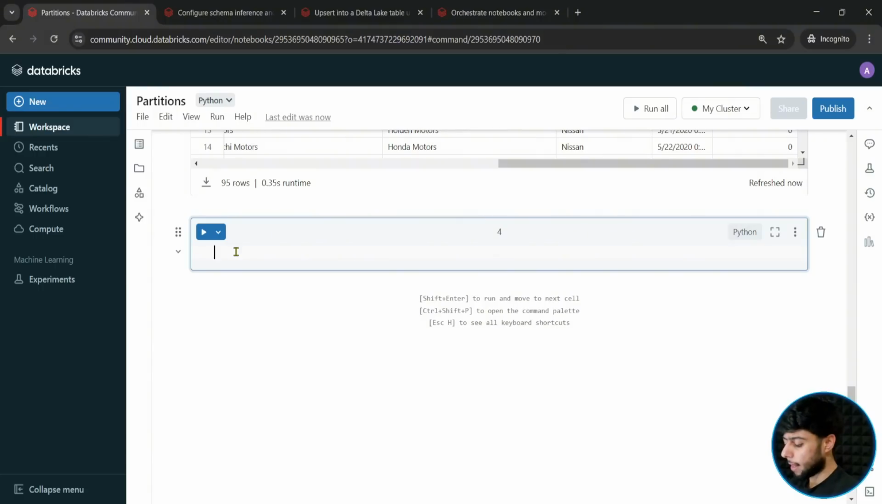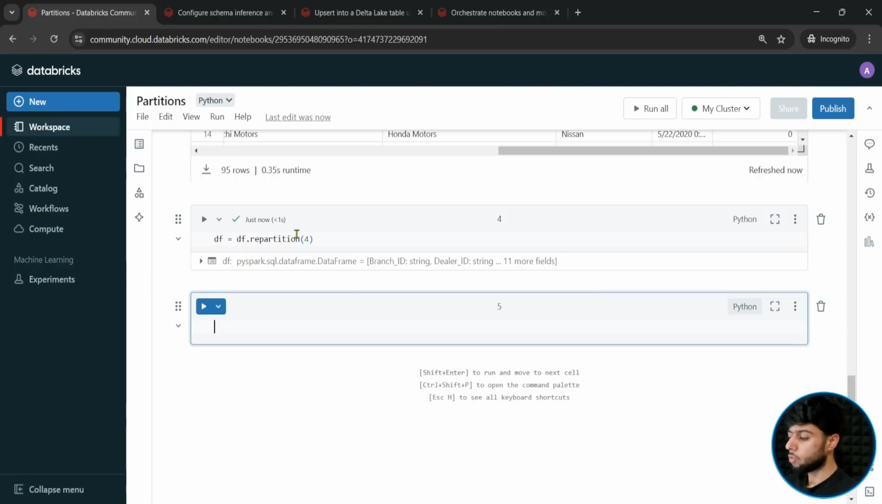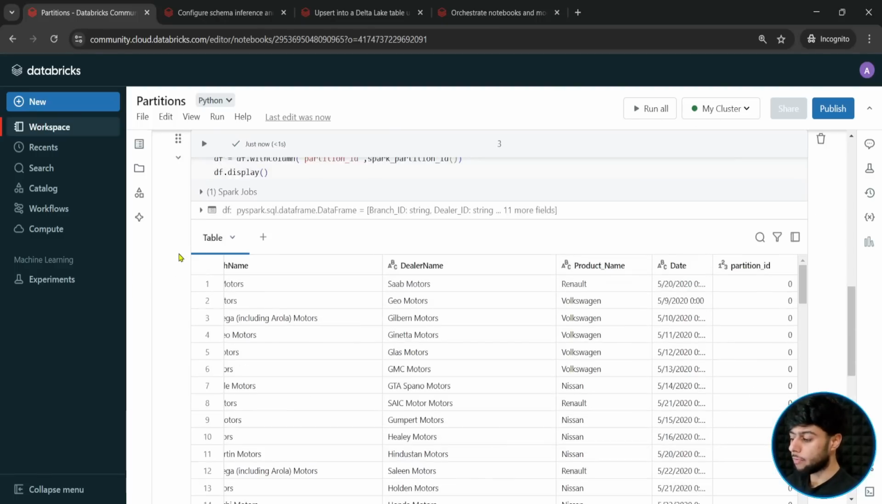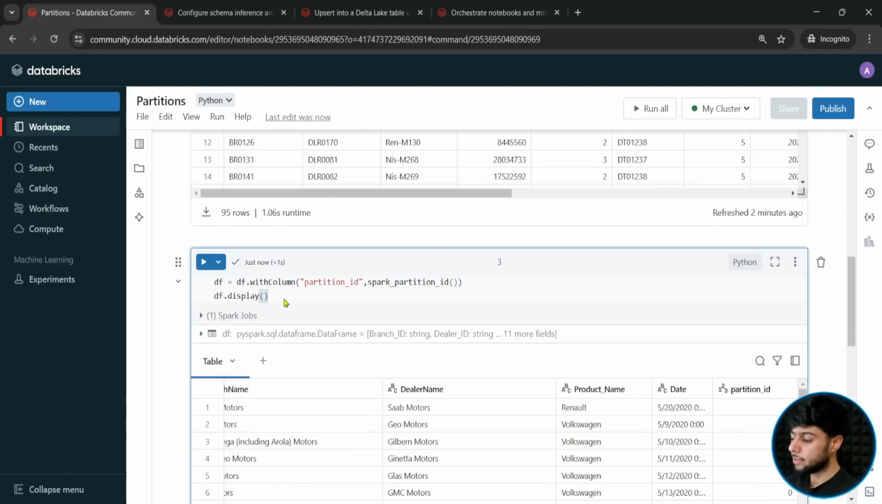So let's say I want to repartition my data. I will simply say df.repartition, and I want to create 4 partitions. Okay, let me just do that. So once I have run this thing, now if I just rerun this, you will see something else.